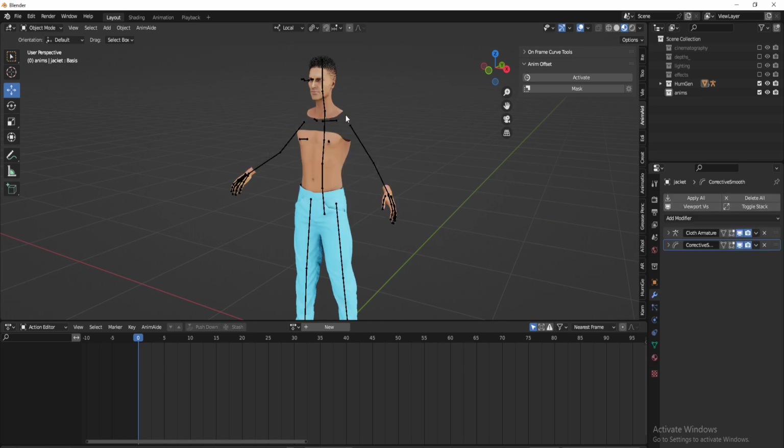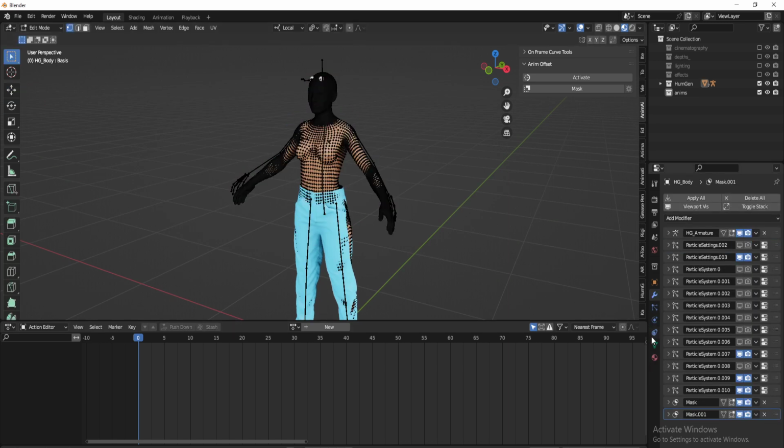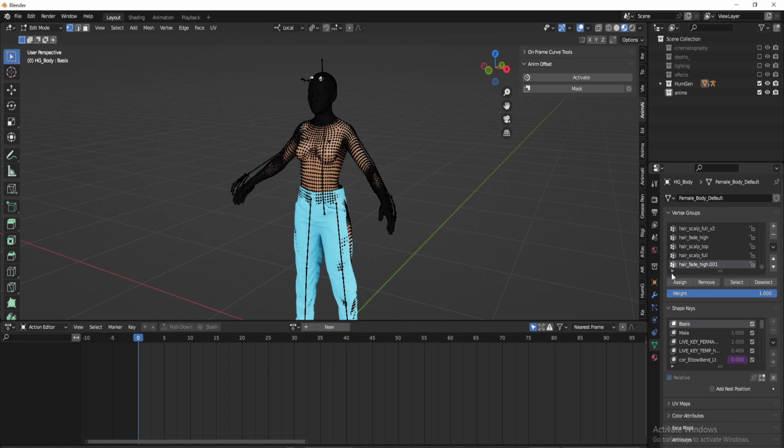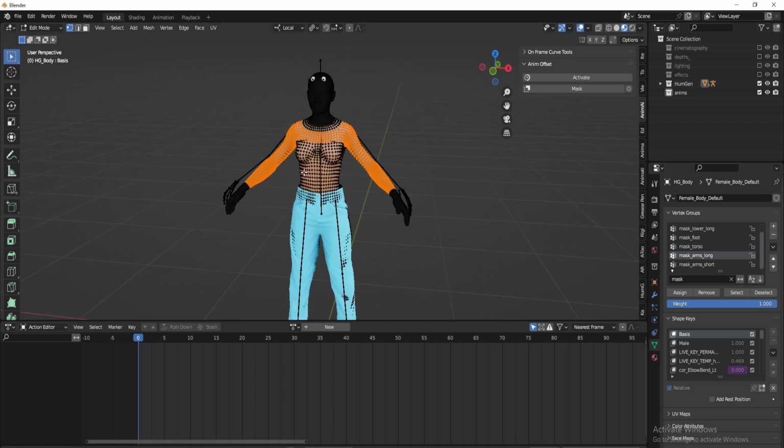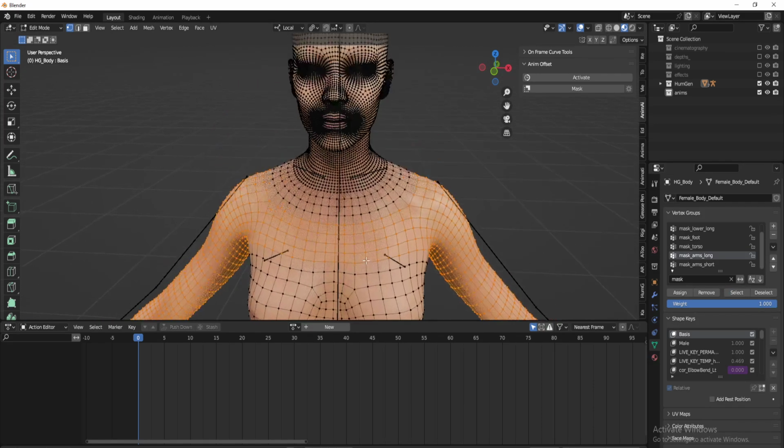I'm going to hide his jacket. I'm going to click this. I'm going to go into edit mode, I'm going to go into the vertex groups, and then I'm going to type in mask. And I know I want the arms mask, so I want arms long. And I'm going to select that. So I already know this part across the top is what I need.